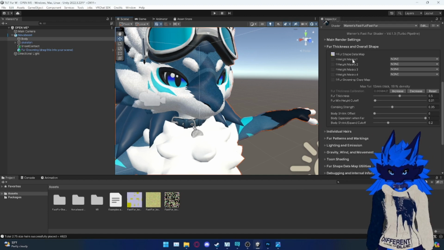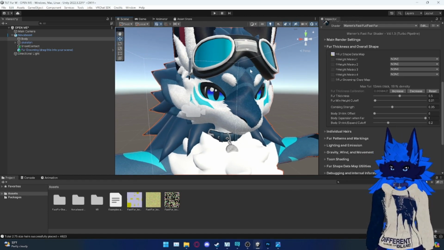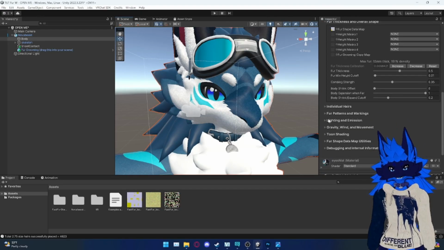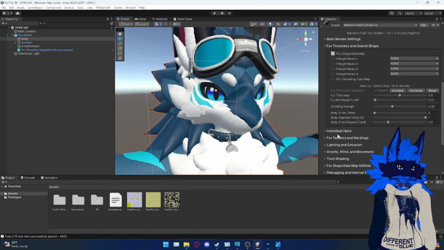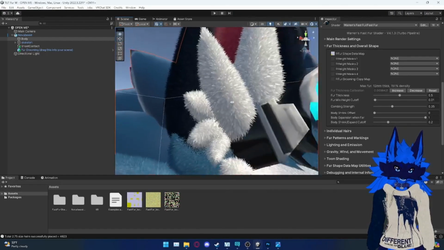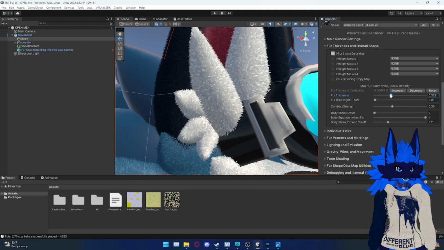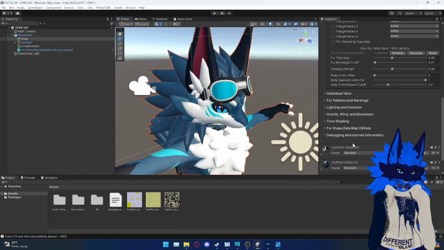Now, Warren has amazing tutorials linked. I'll have them linked down below of how you can go through all of these settings here and customize your hairs and stuff. I personally like keeping my hair at 12 millimeters thick. I think it looks the best, and you can turn down your fur thickness. I think I keep mine at like 3.5. And so forth. And you can go around and mess with it.